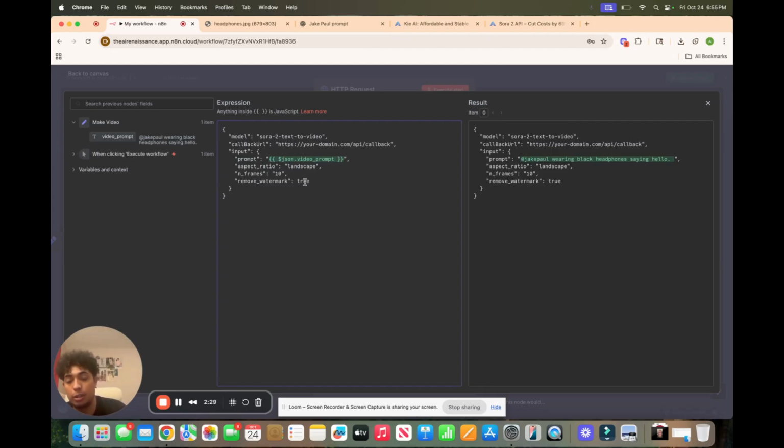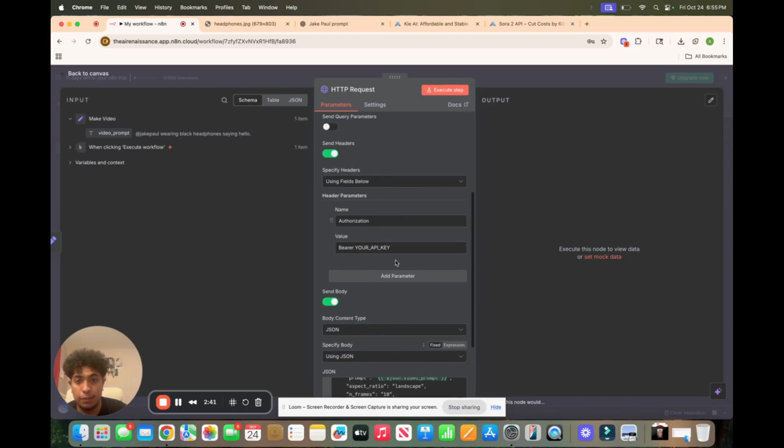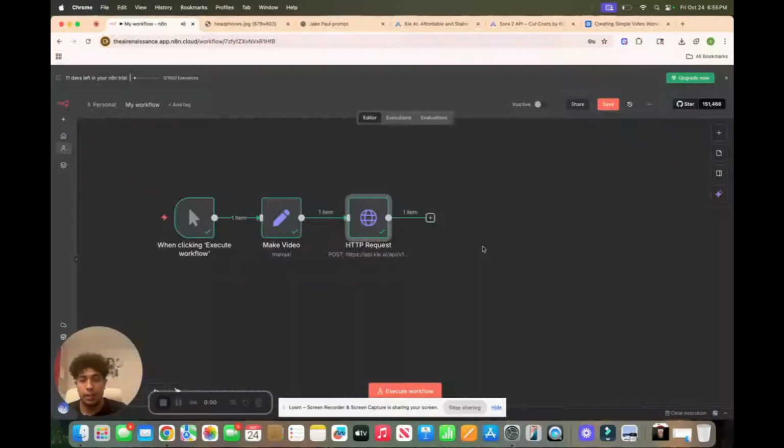All right. Aspect ratio. I've tried portrait. It doesn't allow portrait, but when the video comes out, it comes out as portrait. So don't worry about that. Remove watermark is always true. Okay. And yep, that's basically it for that. After you've done all that, make sure that you execute the workflow. Every single node, always execute the step, which is this orange button. Look how easy that is.